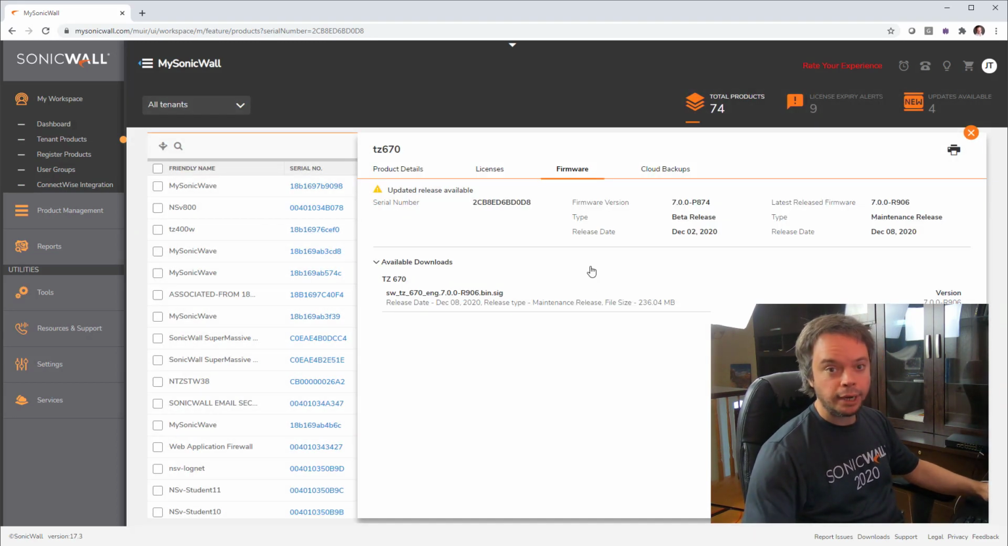Always a good idea for everything you have, whether it's a firewall, a switch, an access point, anything. Always a good thing to update the firmware of it. So here you can simply pick the latest one and hit download, so that will download the latest firmware on your machine. And next step is to connect to the firewall and upgrade the OS.